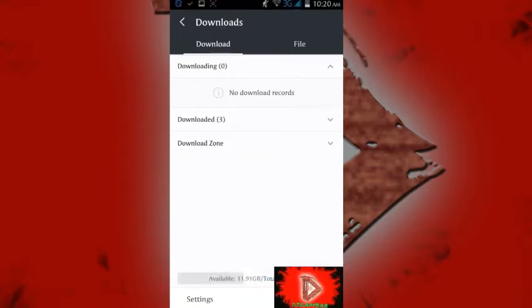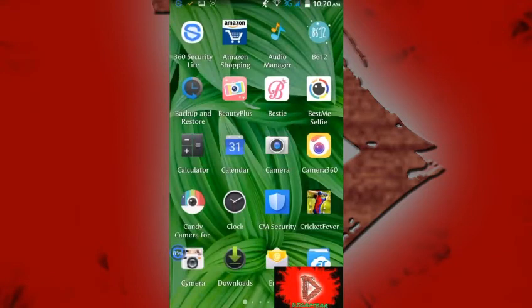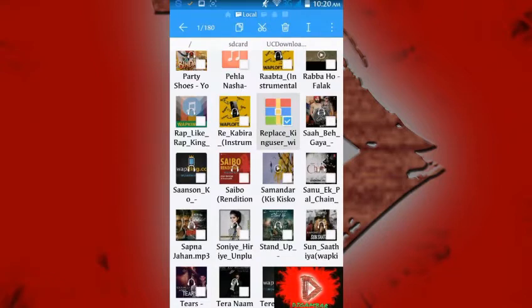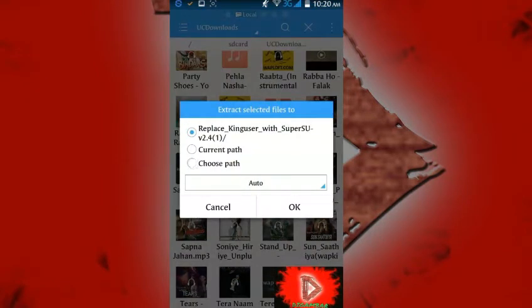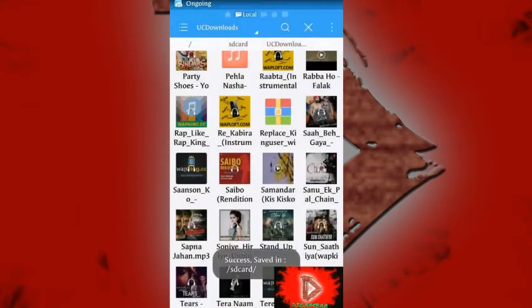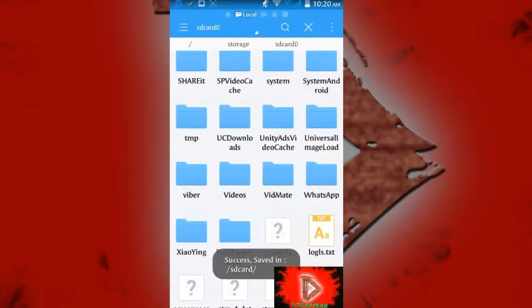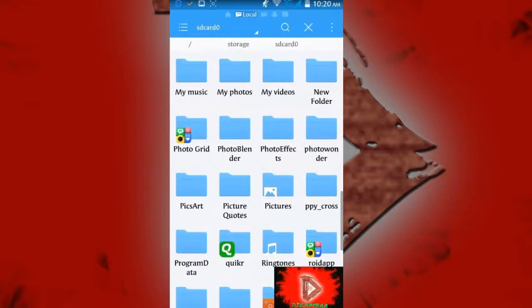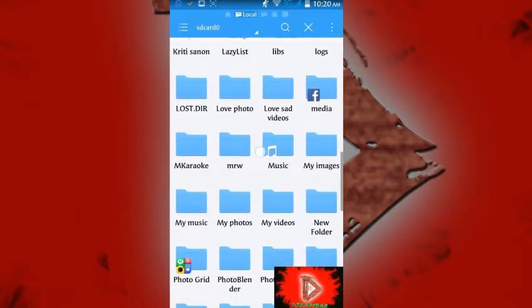Yeah, it's downloaded. So go to ES File Explorer, and here it shows the Replace King User file. Press it and extract it to the SD card. The extraction is completed. Here is the file name.